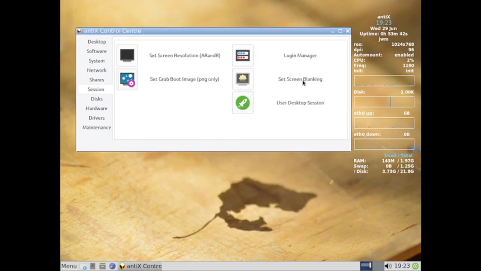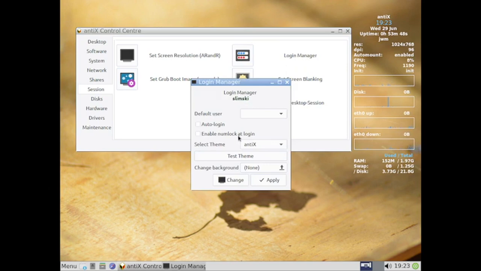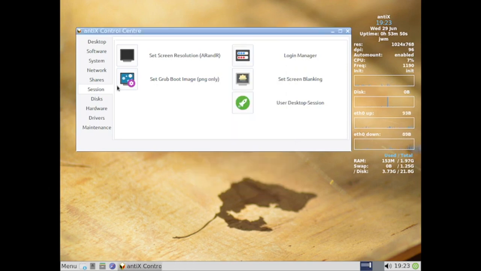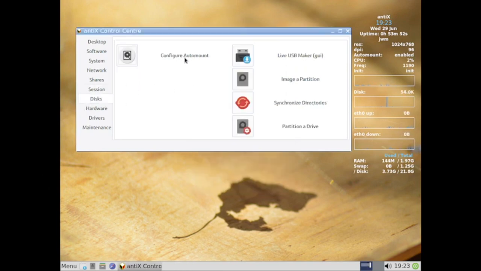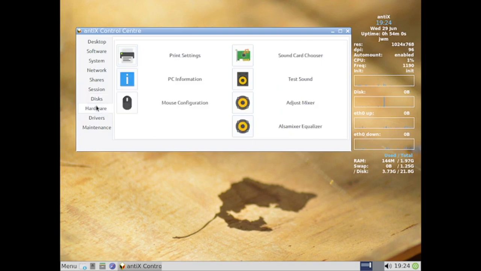Cannot mount CD-ROM. Okay, so no grub boot images available. Set screen blanking, user desktop session, login manager. So let us try out the login manager. This is also we have seen. In the disk section, you got the configure auto mount, live USB maker, image a partition, synchronize directories, partition a table, hardware, test sound, adjust mixer, alsa equalizer. So everything is there. PC information is there.